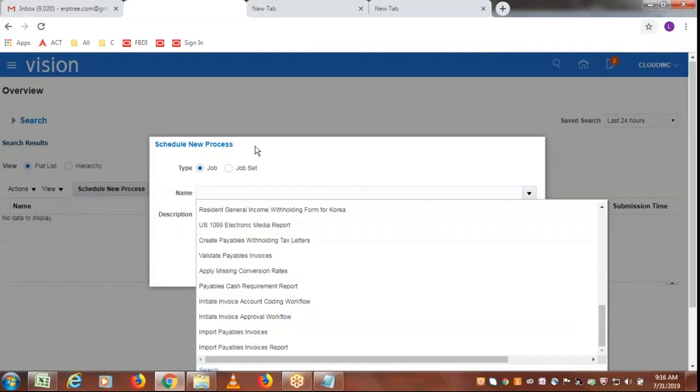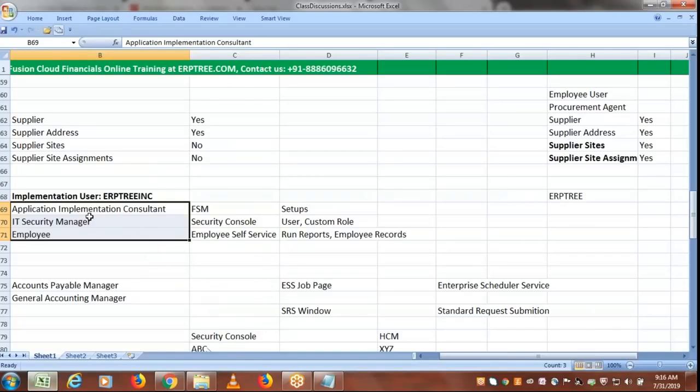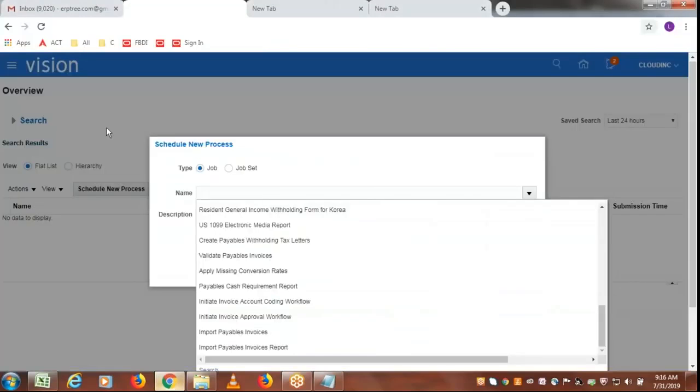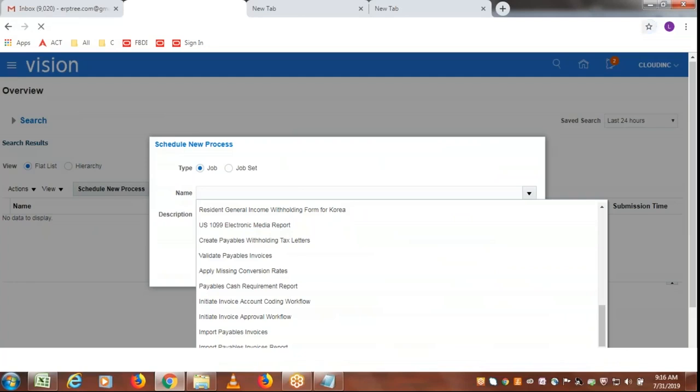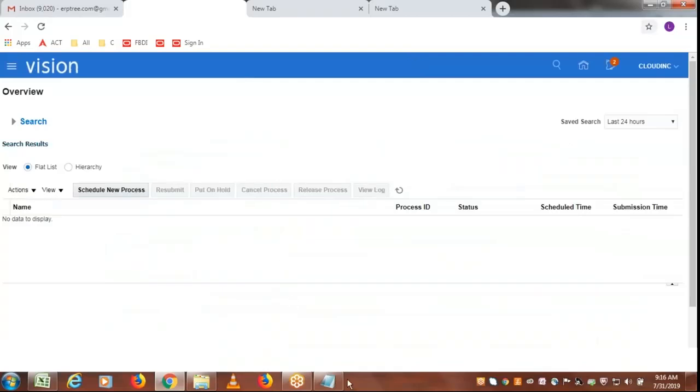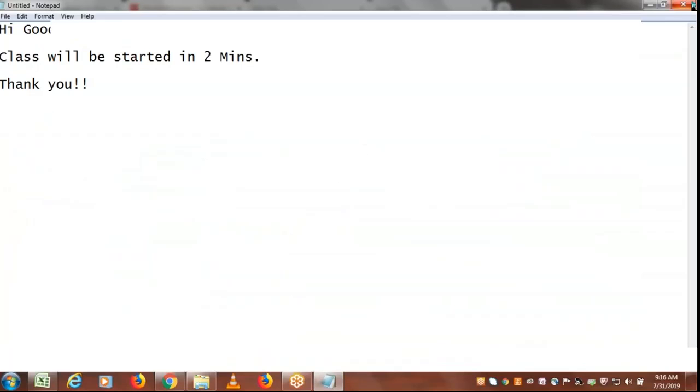Fine. Done. So now we created a user. Now we created a user and we assigned the roles and we are able to access whatever we expected to see. And sometimes if you create a user and assign the roles, you may not get access immediately to these areas. In that case, Oracle is recommending to run some job.